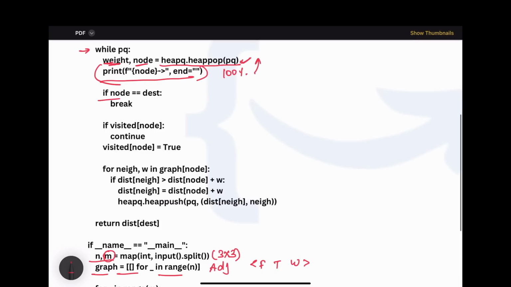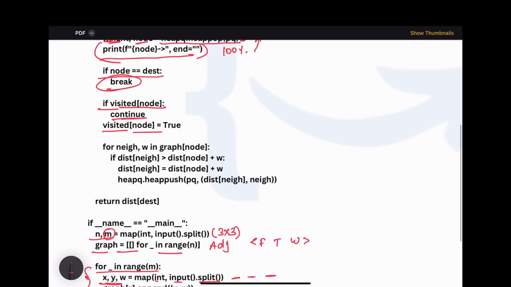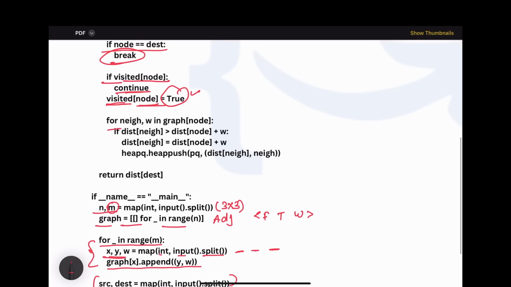So if node is equivalent to dest, please break it. Otherwise, if visited node, then continue. Okay, so visited node is equivalent to true, marking visited node so that I won't be visiting that particular node again. So for neighbor, W in graph.node, which means the graph which I have, where I need a neighbor, what is the corresponding neighbor? Because this is a vertex and this is a neighbor and this is the weight. So I got that particular weight and neighbor.